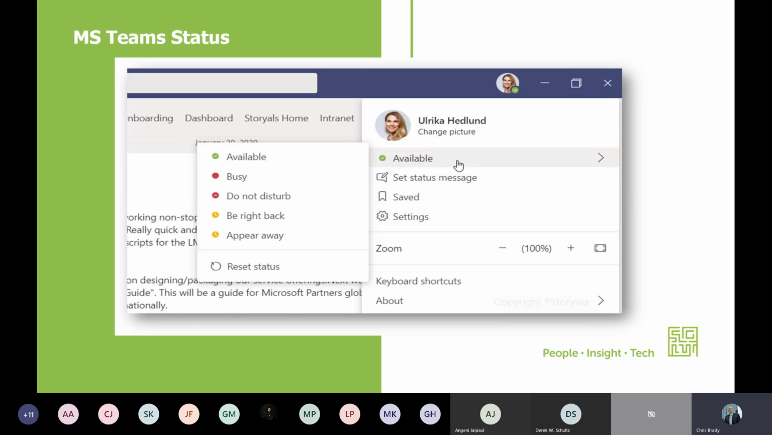But it's one of those things where if you're busy working on a project, you might want to change your status from available to do not disturb, or if you are stepping away from your desk, even in a work from home environment or wherever, you might put it to be right back, or you can even put it to appear away. You can change whatever you need to do depending on where your level's at. It's a nice feature to kind of get in the habit of making sure you keep your status up to date.